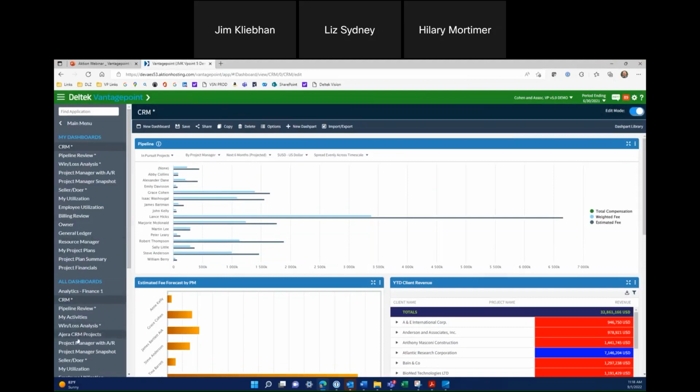Deltek provided a number of pre-built dashboards, at least used as starting points, and allows you to configure them once they're built. All the ones that I have with stars here, I would say would be ones that would be more related to marketing and business development. But you can also see project manager dashboards, utilization for your own information as an employee. You also have some general ledger or owner, so more accounting or financial information, and be able to configure these based on your role within the system.